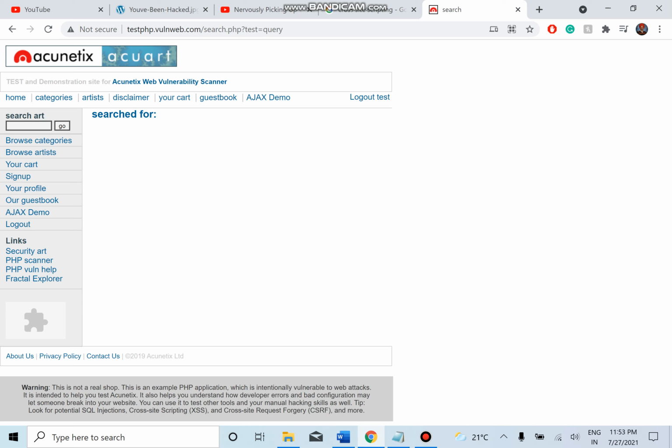To execute a malicious script, we always need to find the input tags of the website. So why not give it a try to execute a malicious script in the search box of this website. I'm going to write a simple script and check whether this website is vulnerable to cross-site scripting attack or not.